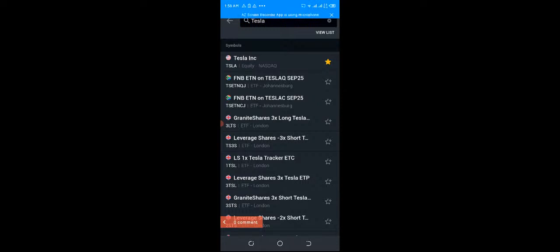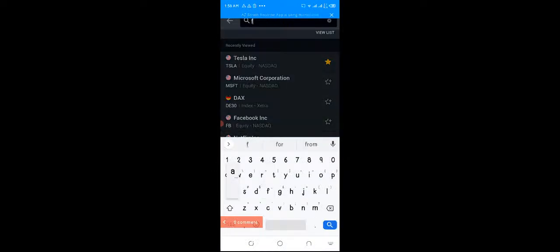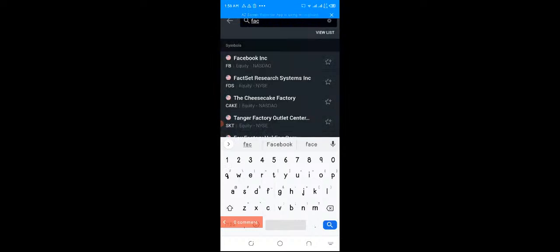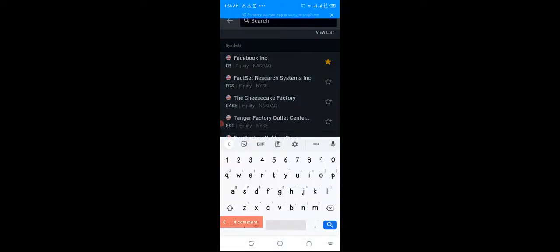Then now the next step, we search for Facebook. Facebook Inc. As you can see there on top, you also add the portfolio. As you can see, it's been highlighted. So go back again. My phone is slow. You search now, YouTube.